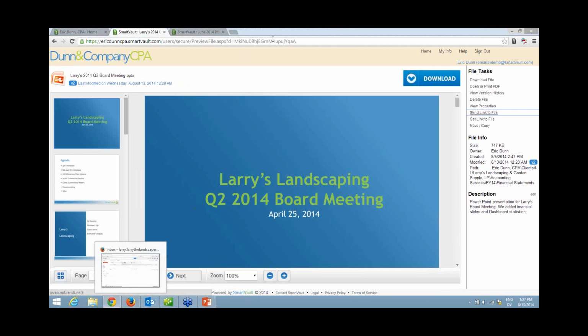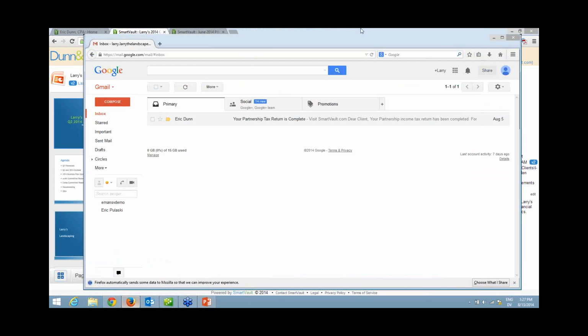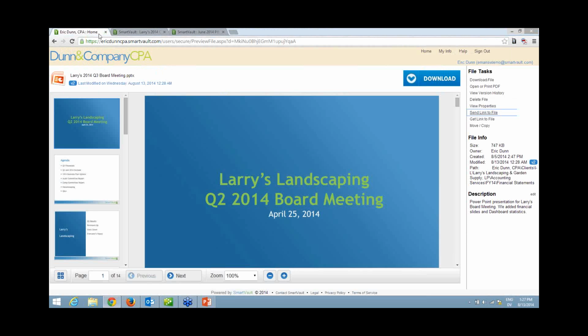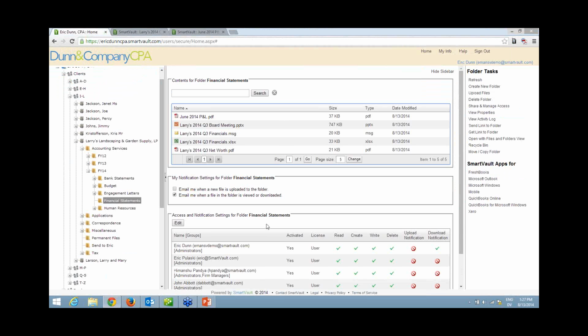I'm in Chrome right now. I'm going to open up Firefox, and I'm logged into Gmail as our client user, Larry the Landscaper. If we give it a second or two, we should get that email that we just sent to Larry. It'll take a minute to get that email. Okay, while I'm waiting for that email to come, let's take a look at some other workflows.